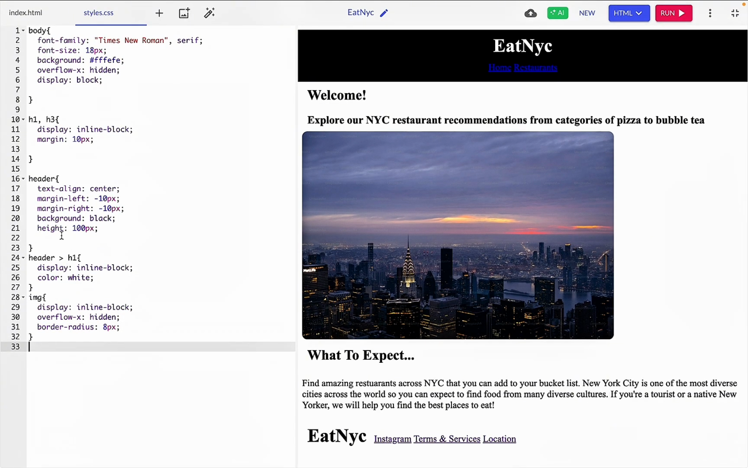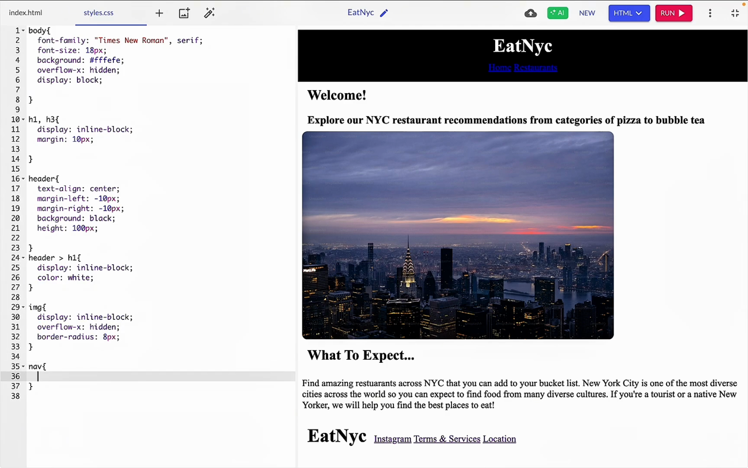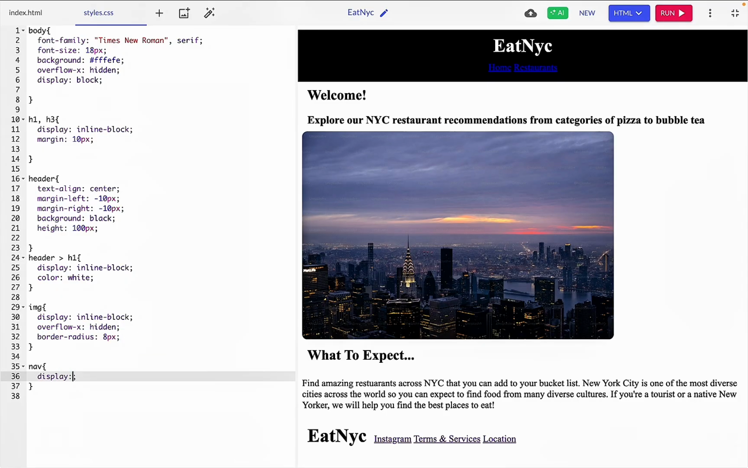Okay, let me just give a bit more space to everything else. And then now we're going to basically edit our nav bar so that this looks a bit more visually appealing. I feel like the black and the blue kind of clashes. So we're gonna do nav, and then we're gonna also have this displayed in line block so that we know that everything is within the same line.